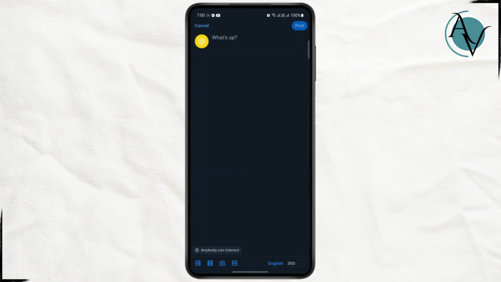And at the bottom of your screen, you will have different options like your gallery. You can choose video. You can take an immediate picture. You can select a GIF. So you're just going to tap on the gallery option. And if you want to select the video, you are just going to select the second option.